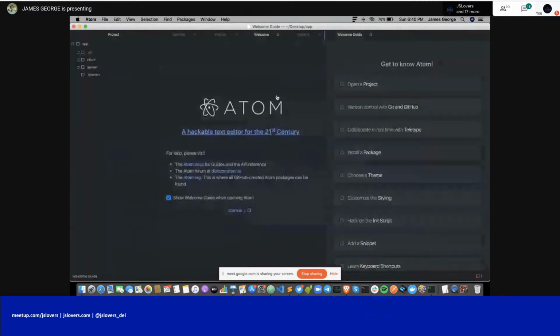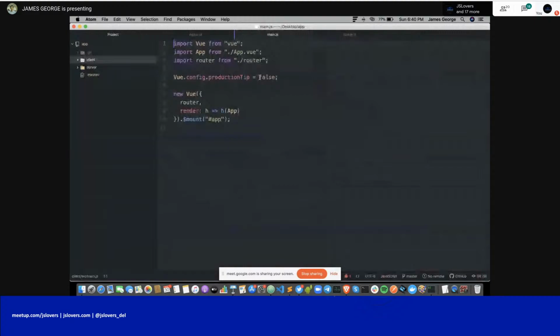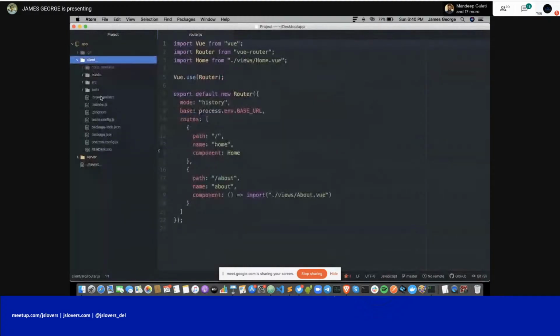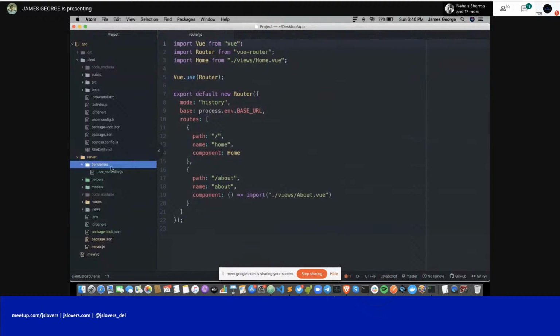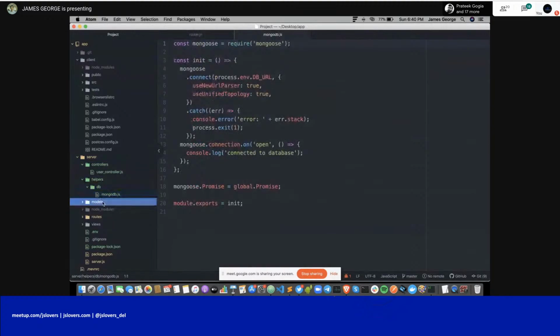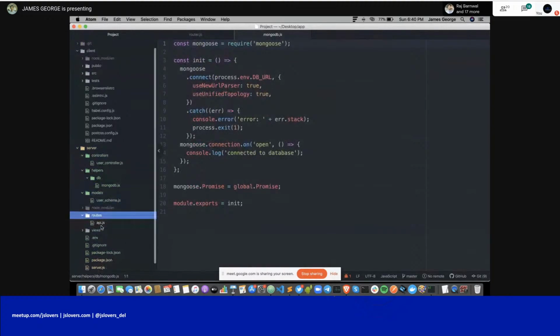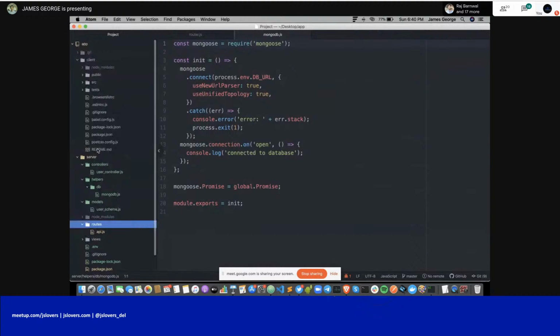So this is the newly created project that we have. We have the client folder as well as the server folder, and these files are just being created right now. You can notice a controllers folder, a helpers folder that contains the necessary connections to the database, as well as the models directory, a routes folder, and associated configurations over there.